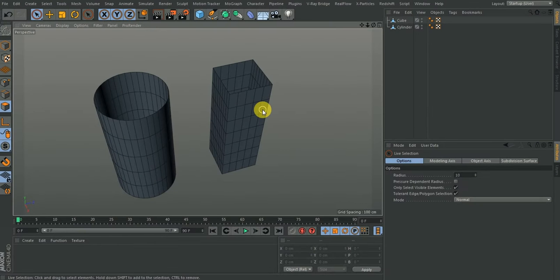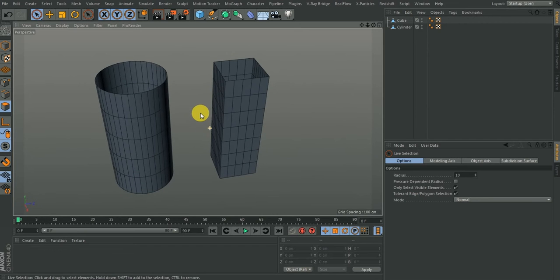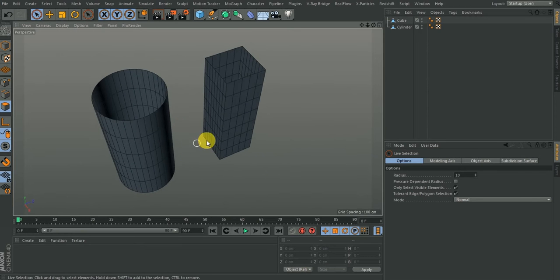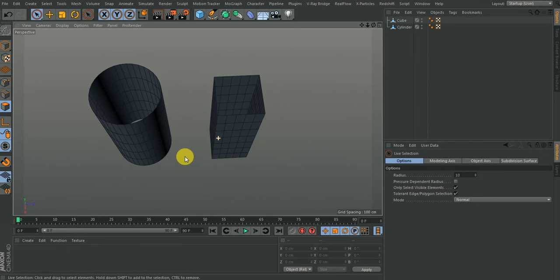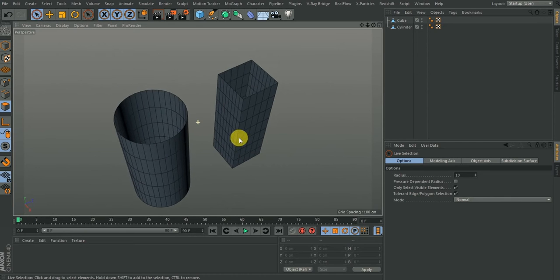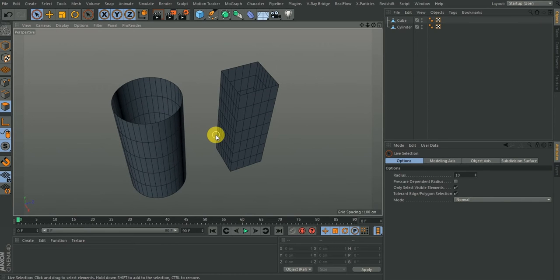I have a cuboid and a cylinder in my scene, and what I did was just to further subdivide these two objects into several segments, and that is for the purpose of the tool that I'm going to be talking about soon. So in this tutorial we're going to be looking at two tools. The first one is the bridge tool and the second one is the stitch and sew tool.